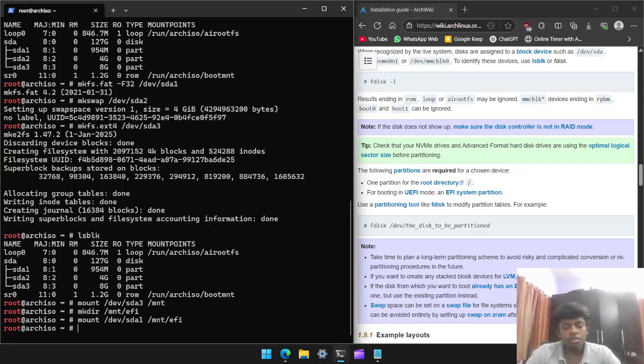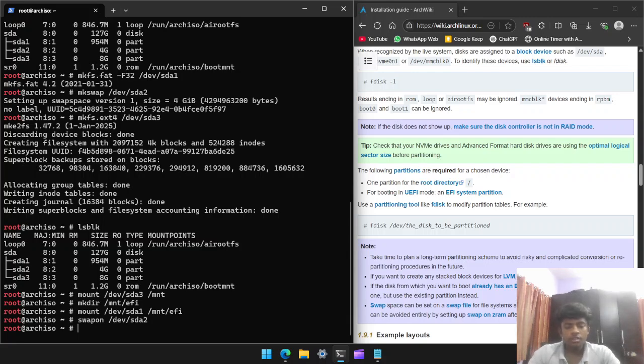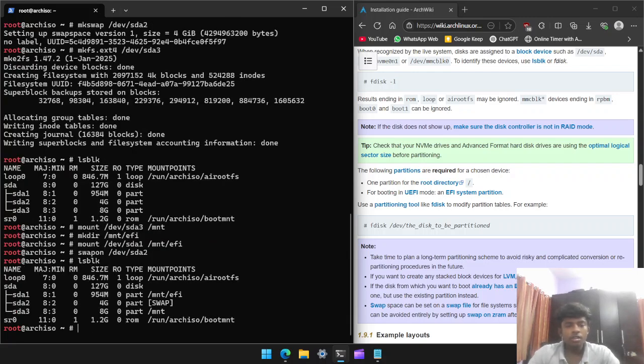Now what about our swap partition? Actually, for the swap partition, you don't need to mount it anywhere. You just turn it on with this command. Okay, very nice. Again, let's run lsblk to check our mounts. If you notice, the previous time we ran it, we didn't have any of the mount points. But now, 3 mount points have come.